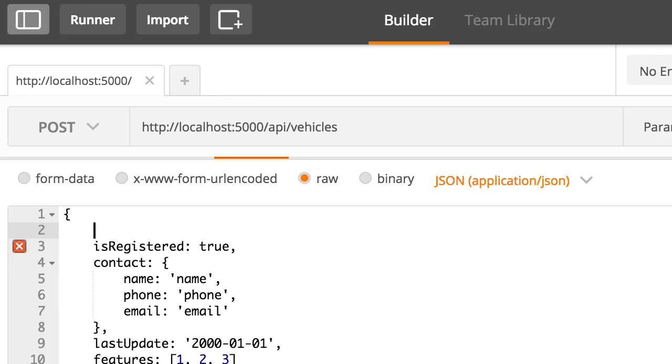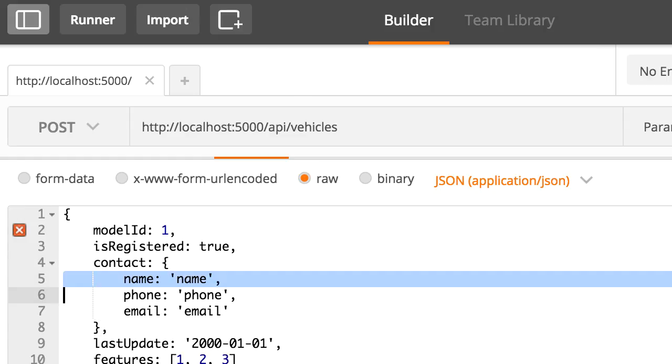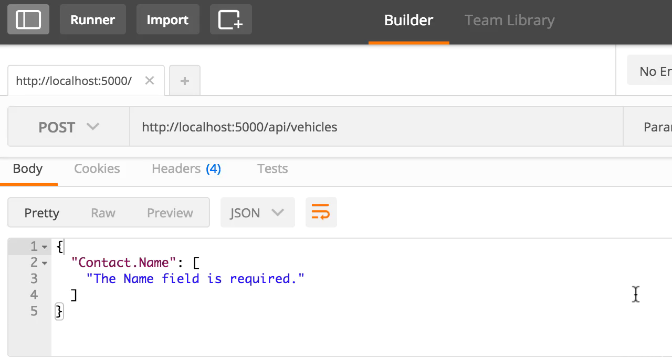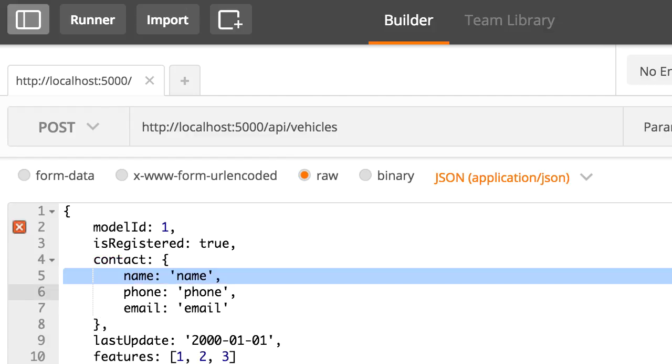Now back in our request object, I'm going to add model ID one more time. I don't worry about isRegistered because if we don't supply a value, by default, it will be false. Now let's see what happens if we exclude the name property from our contact object. Send. Okay, we got a friendly error. The name field is required. Now I put this name back.